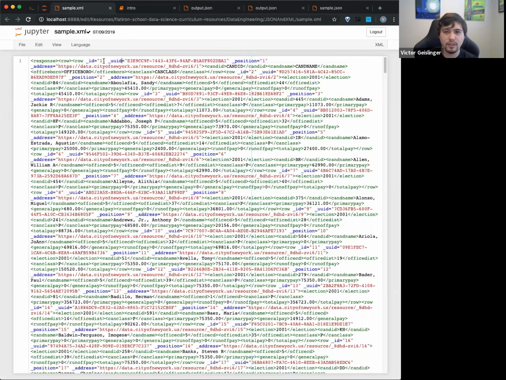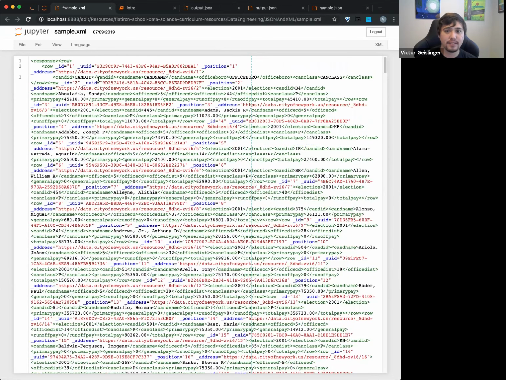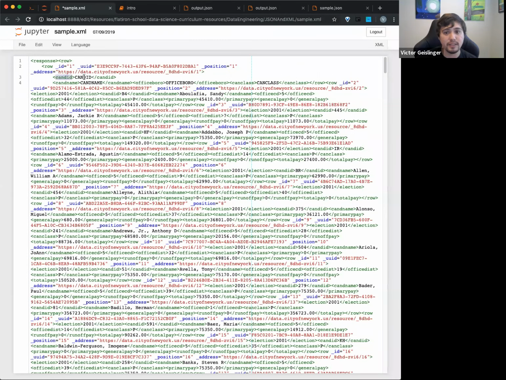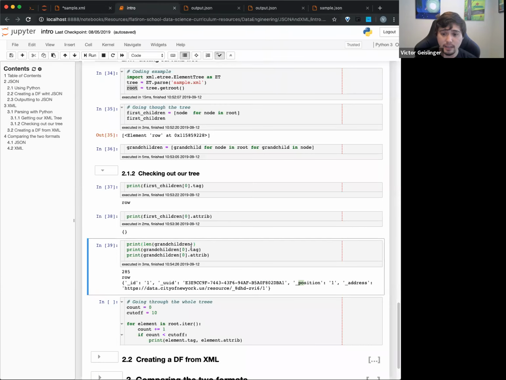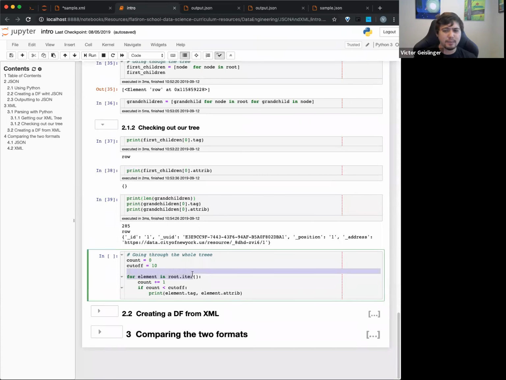Note that the next element inside this first row is candid. This next candid will not have any attributes, but inside of it is the actual name. So we can see what that looks like. Again, we're at row, we're seeing the attributes, but let's dig into this tree to see what's in there. We're going down. In this case, I'm only going to go down 10 elements.